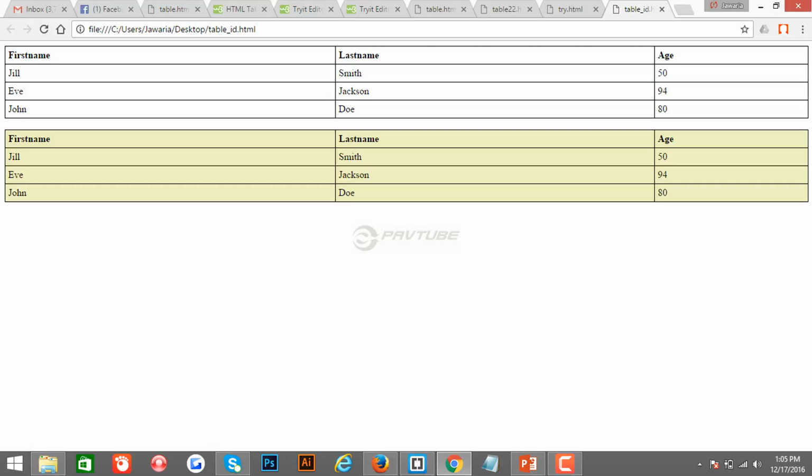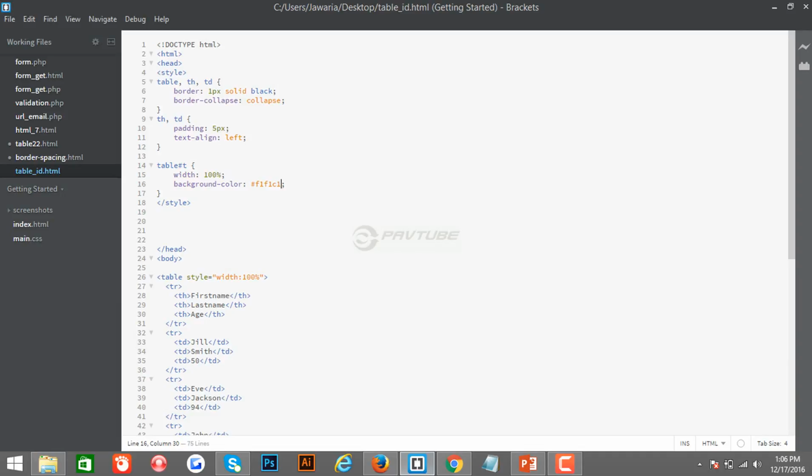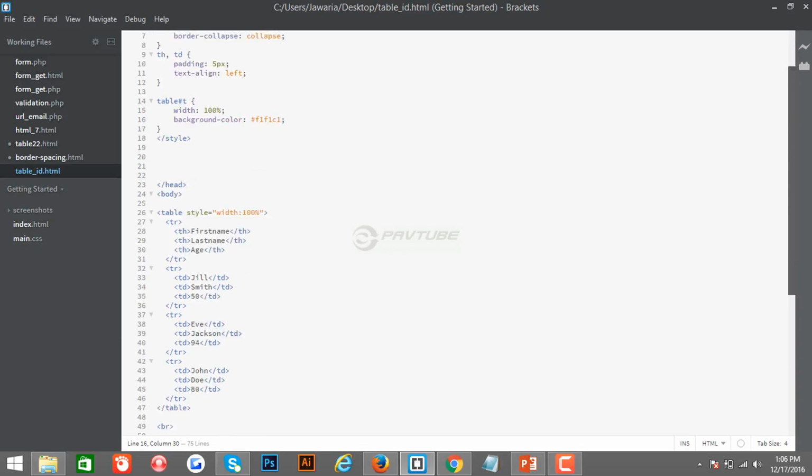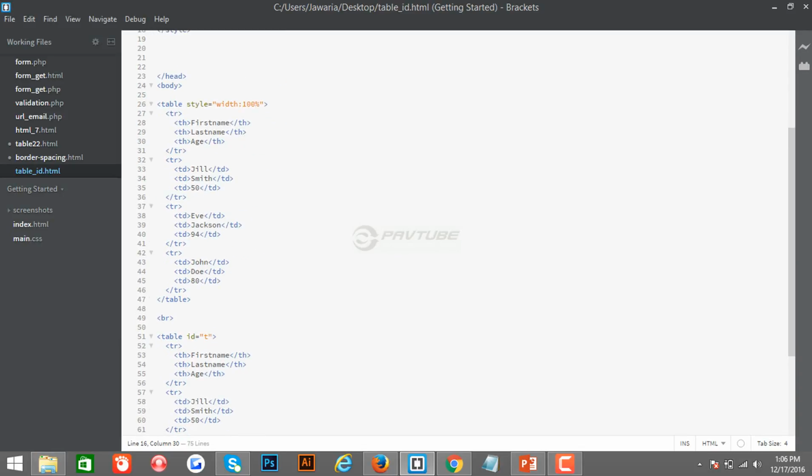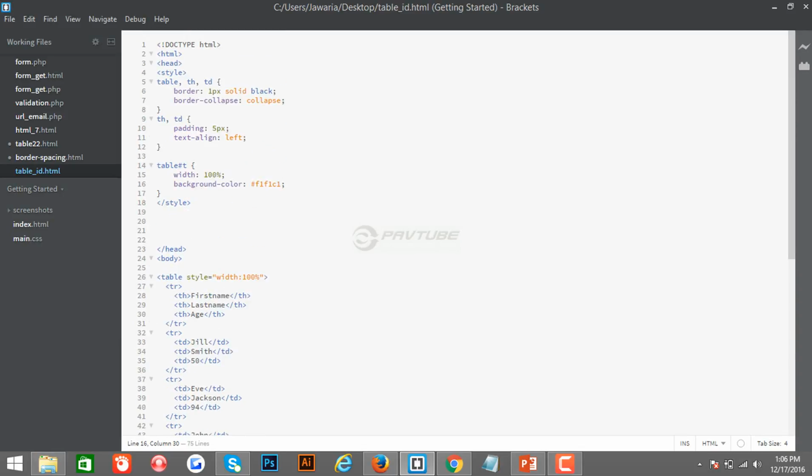So this is table 1. The background is like this. This is table 2. The background is of cream color, or you can say it as a brown color. So in this way, you will make changes in the particular table. Just set its ID as this and set its property in the style tag as this by selecting like this.